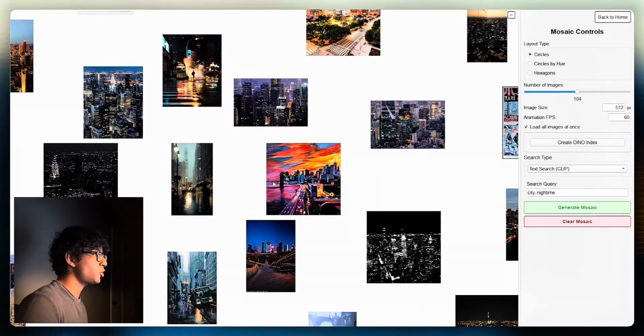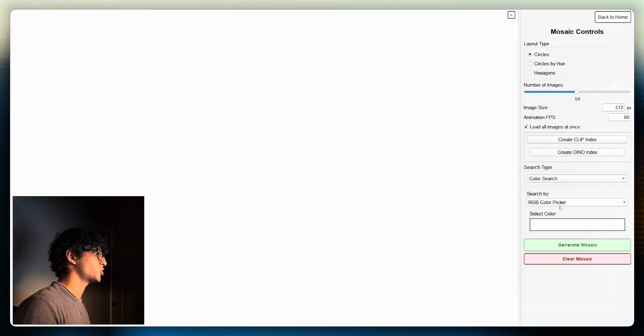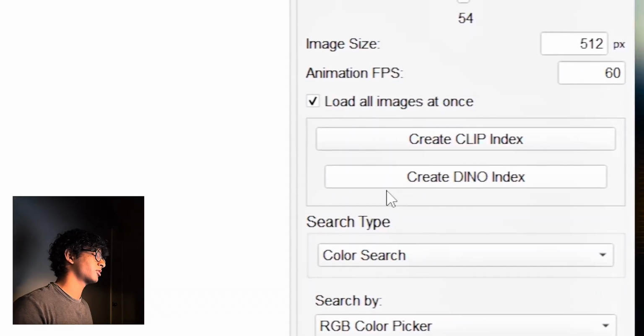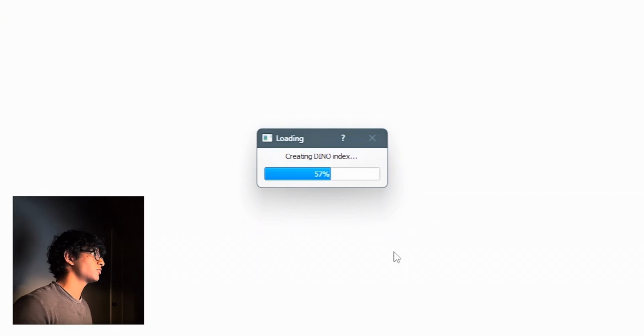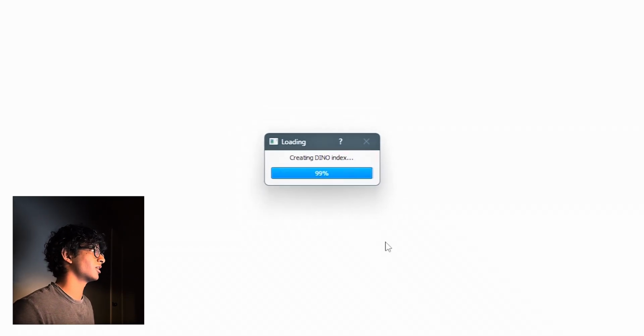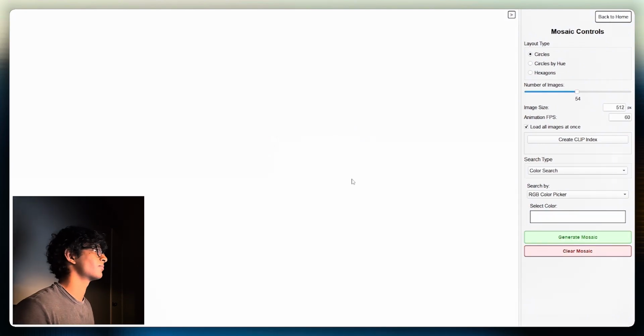And then DINO, I'm going to use with the art collection I imported earlier. So opening up this Instagram collection and just pressing create DINO index. The reason I'm using art for this is that DINO is best for finding images that are visually similar. This might be really useful for finding similar art styles or compositions.